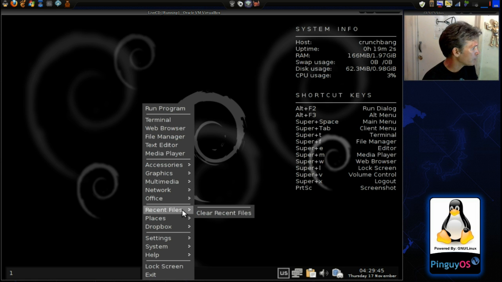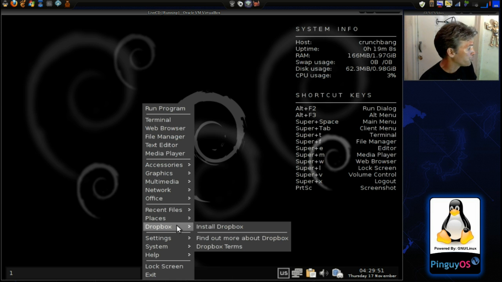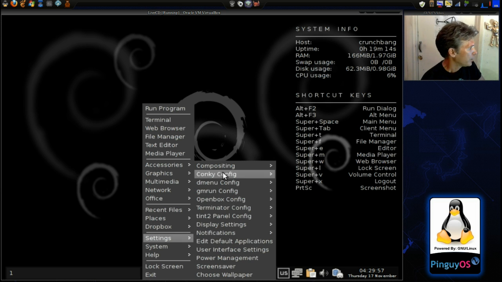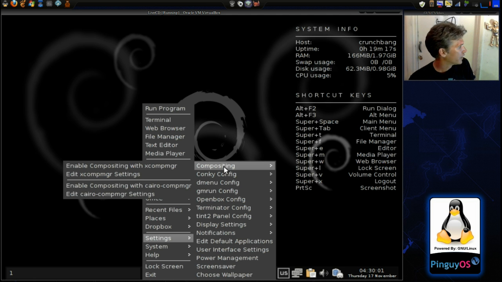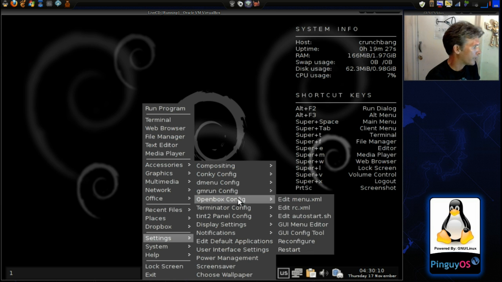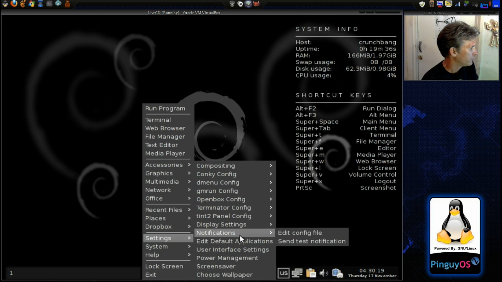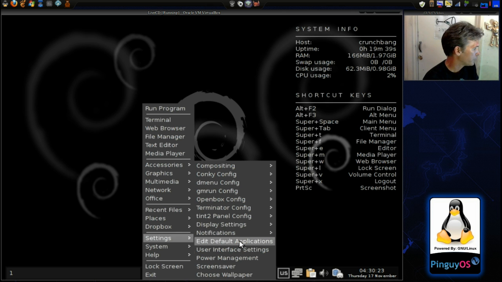Okay, and then it gives you a listing of your recent files, a quick way to get to all of the places. You can install Dropbox if you use that. And then, of course, you can go into settings. You can enable the Xcompmgr manager. There is Conky configuration, so that you can go in and edit that. ADeskBar menu, gmrun, Openbox configuration, Terminator configuration, tint2 panel configuration, display settings, notifications, edit default applications, user interface settings, power management, screensaver, or choose wallpaper.